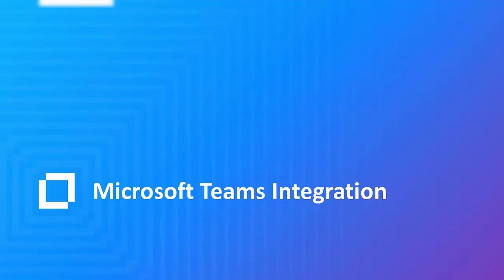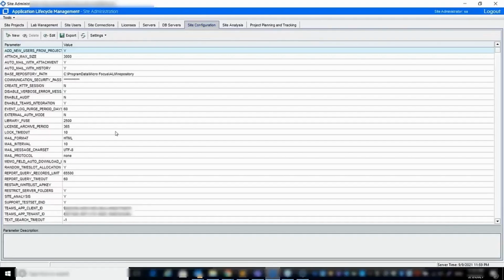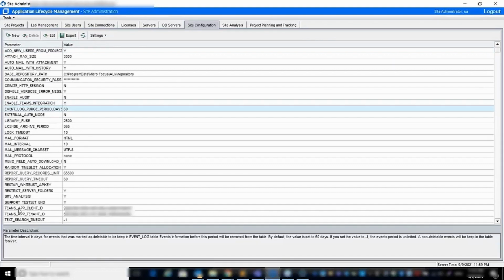The ALM QC integration with Microsoft Teams allows you to communicate with others by sharing information on a specific entity. First, you need to enable the integration in the site administration, as well as input the Teams client ID and tenant ID as generated when registered to Microsoft.